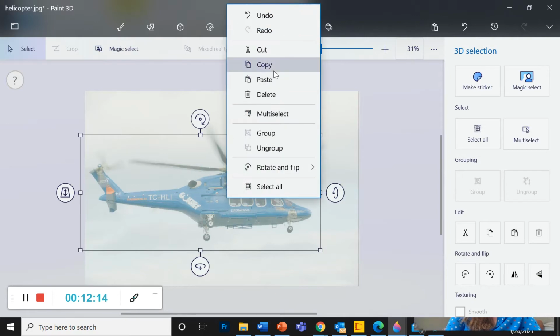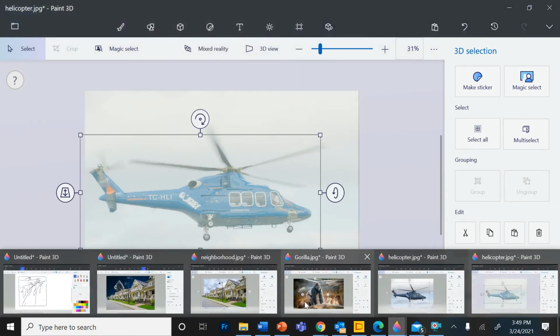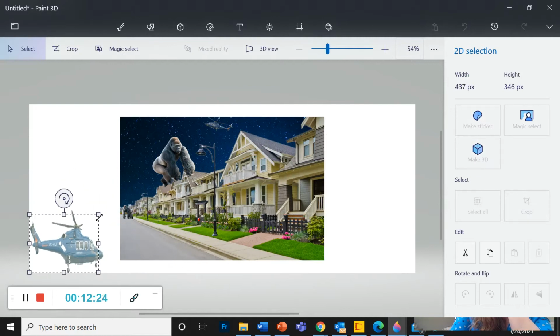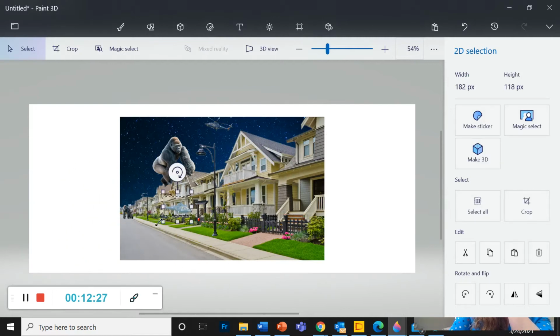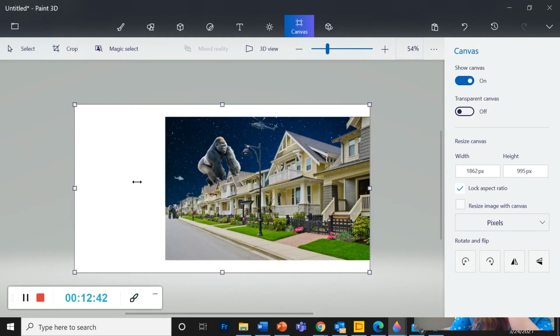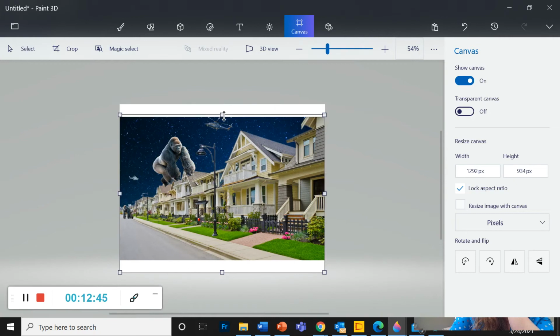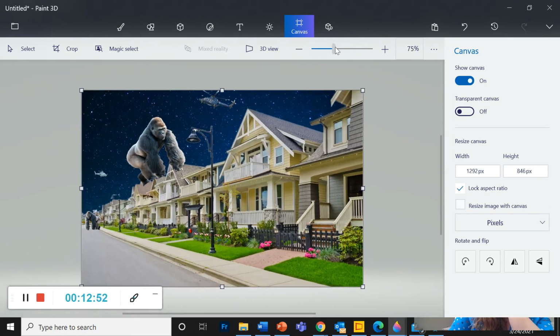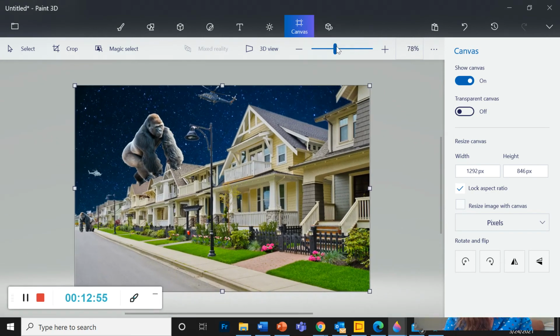All right, right click, copy. I'm gonna come back over here, right click, paste. And again, it's very big for my very small helicopter. All right. There you have it. I hope you enjoyed this project. See you later.